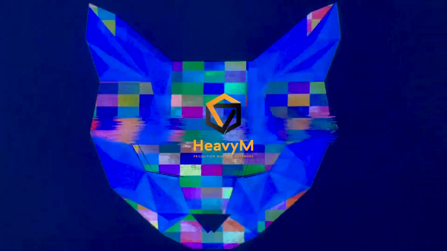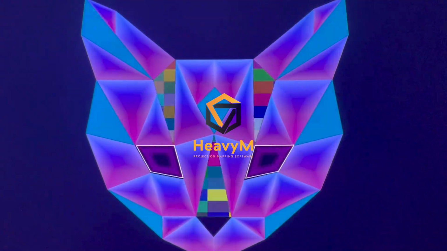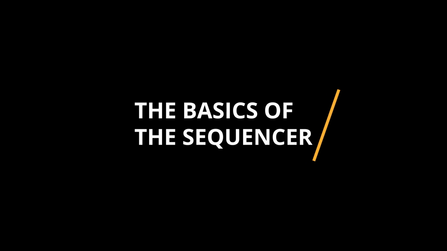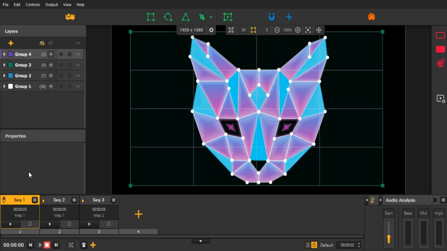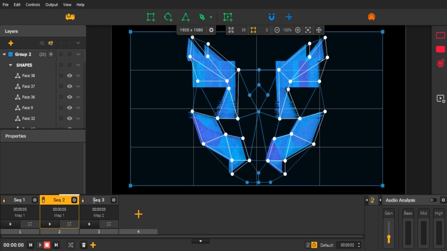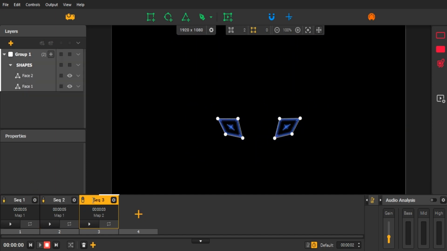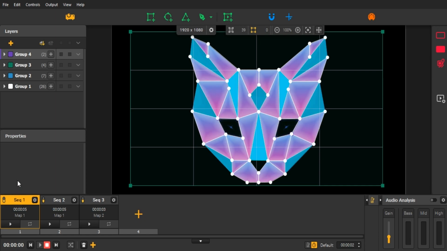Welcome to this tutorial. Let's talk about the sequencer module in HeavyM 2. In HeavyM 2, you can divide your project in sequences. In each of them, you can add different effects, media, or even completely change the structure of your drawing.